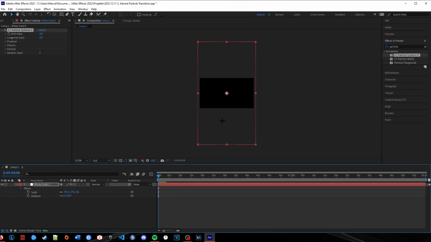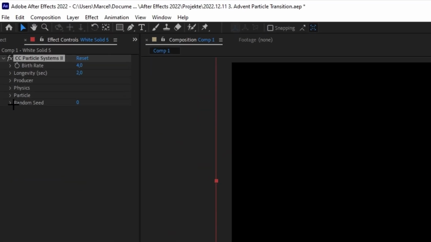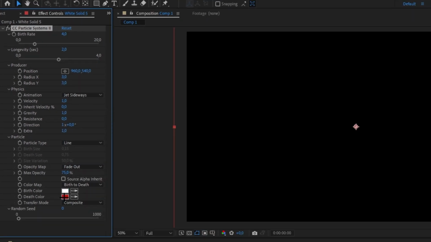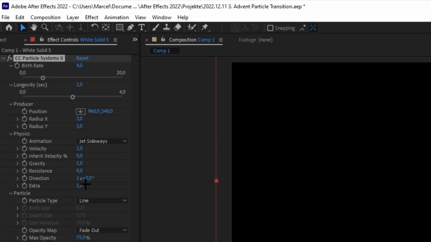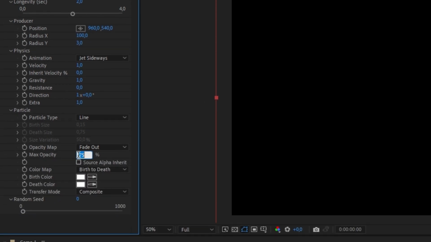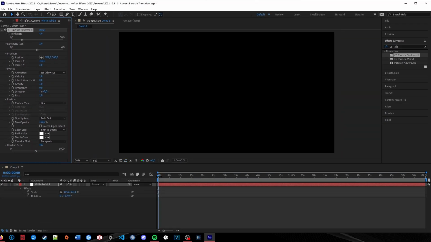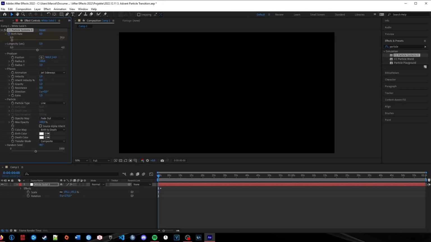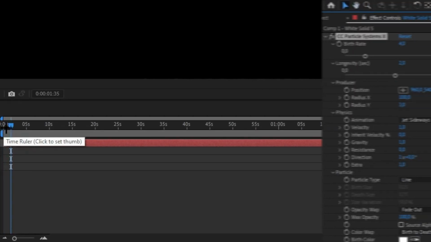Then we need to make a few adjustments to the effect. First, change the animation to jet sideways. Then change the birth and depth color to white. The radius X is 100 and the max opacity is 100 as well. As random seed I use the number 467, but it's up to you here. Then you have to change the Y position to 14 and the effect settings are done.